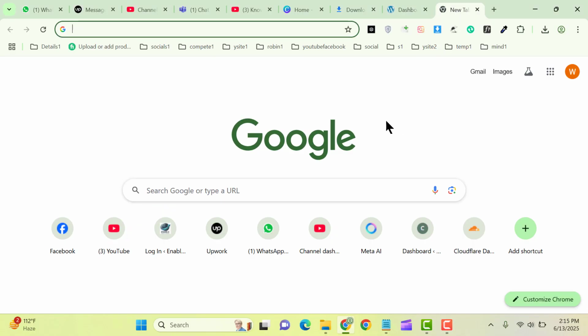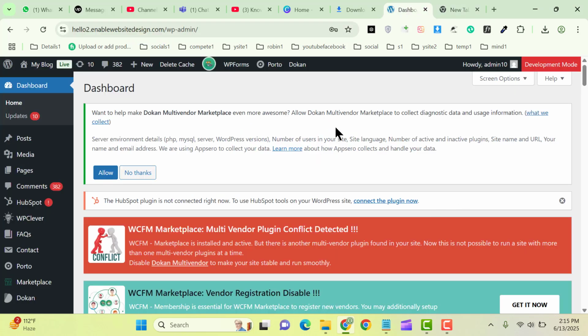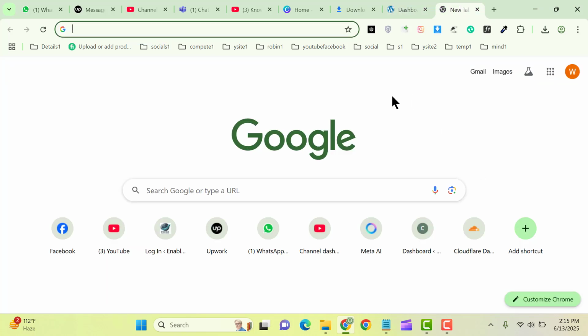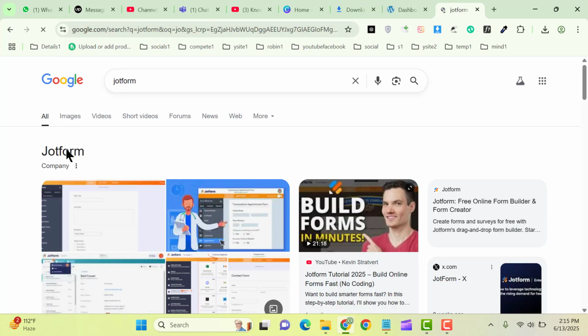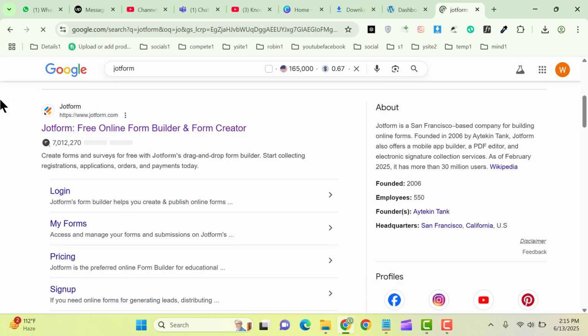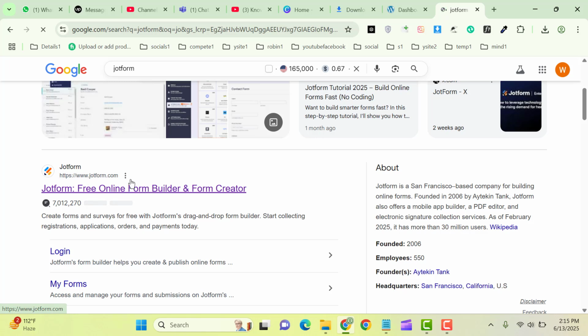In this video we are going to discuss how you can get Jotform embed code and how you can add that code in your website to add a contact form. So first of all, let me go here and type Jotform. Then let me scroll down and here you can see the official website, jotform.com.